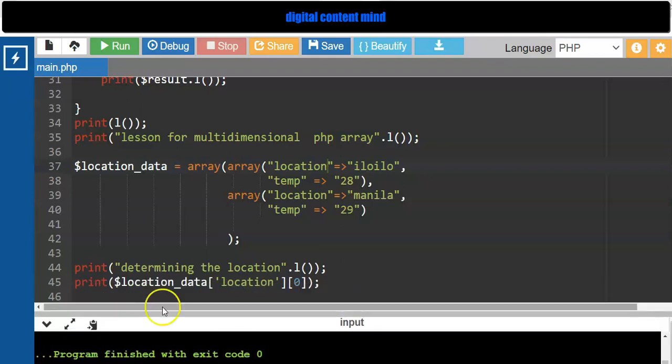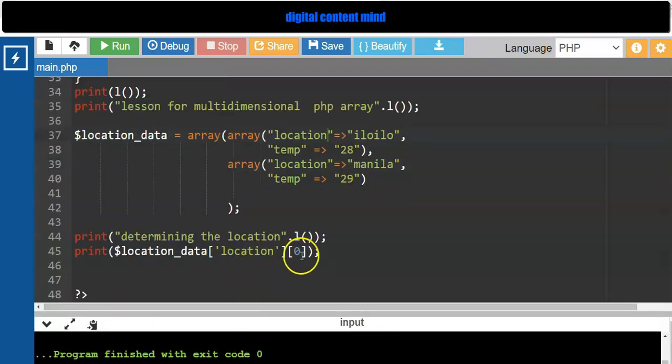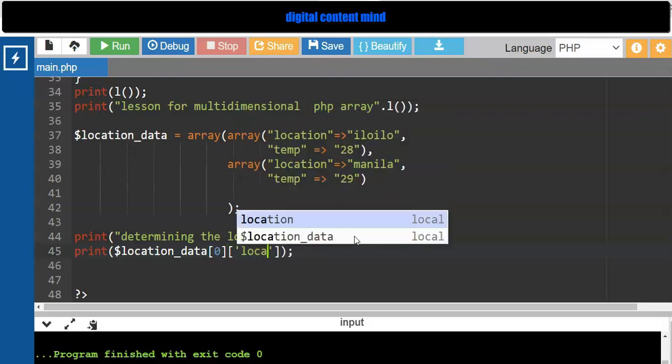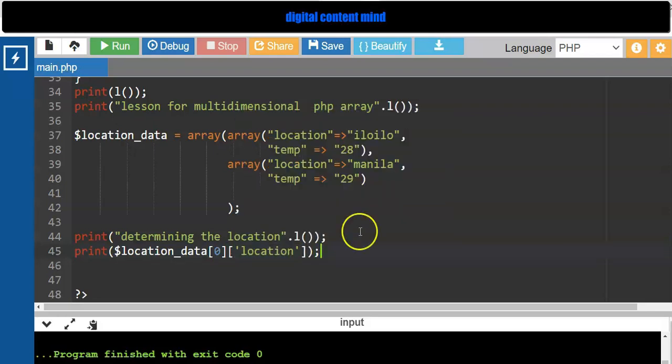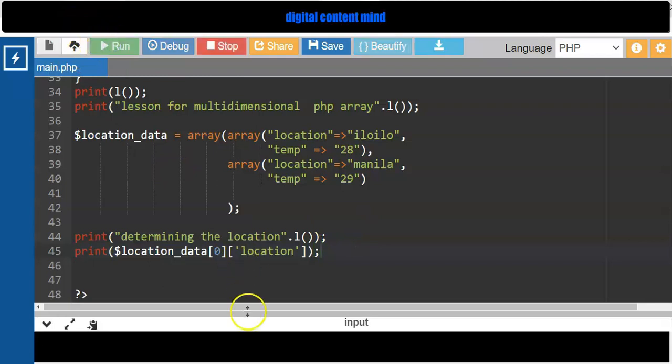Okay, let us check that. Okay, let us reverse this thing. I will start first with the offset. Okay, location 0, that is 0 offset, 1 offset, and then of course location 0, that is where we locate the location from the first array. So let us check it. I'm sure that this will run.